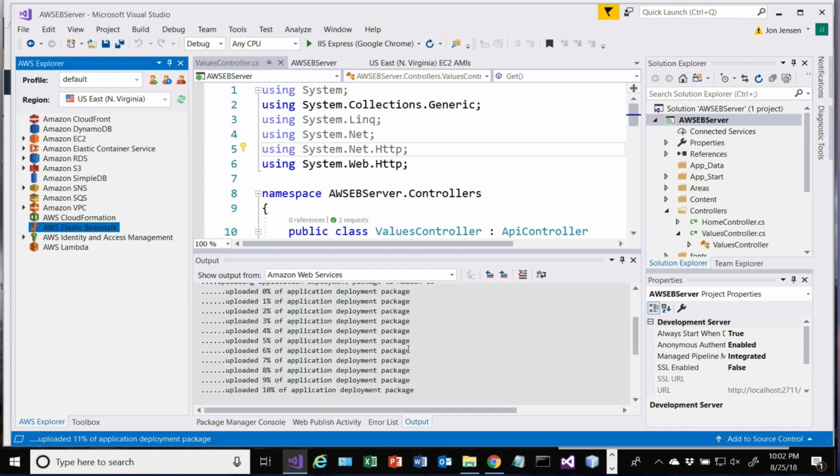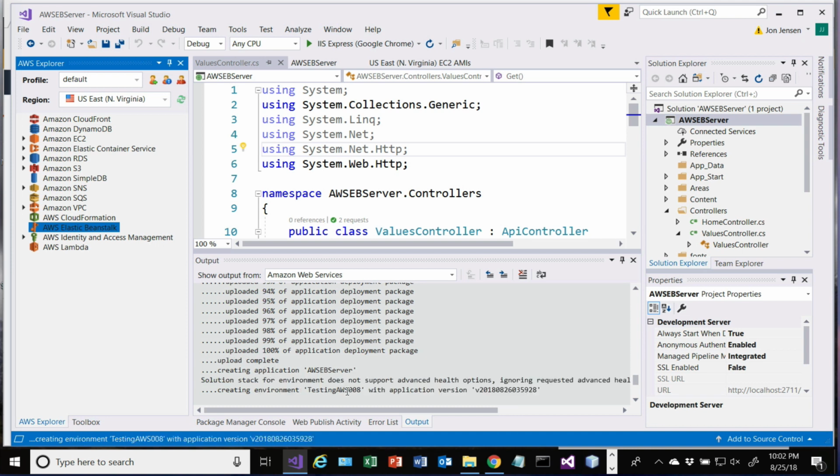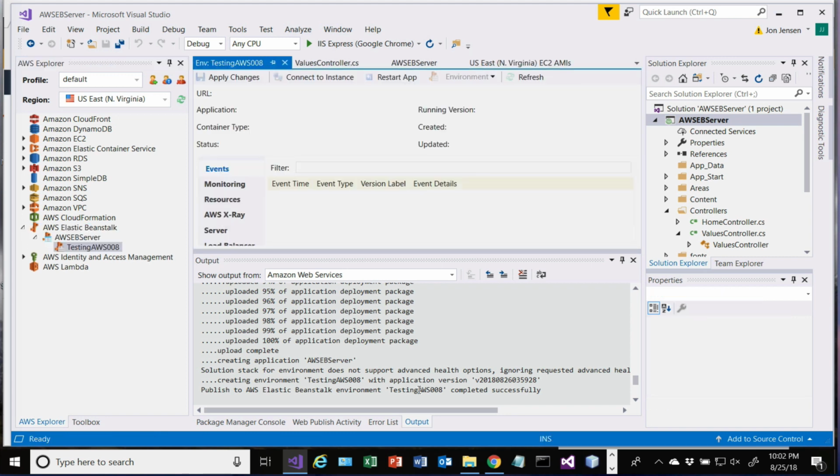Here you can see, here it goes right now. It's uploading the deployment package. So it's created the deployment package locally, and now it's pushing it up. Now remember, when we were doing this before, we had to manually move these files over with FTP. So this is much better to be able to do it this way. So now it says it's going and creating the application. You get some warnings here about it not supporting advanced health options. Don't worry about that.